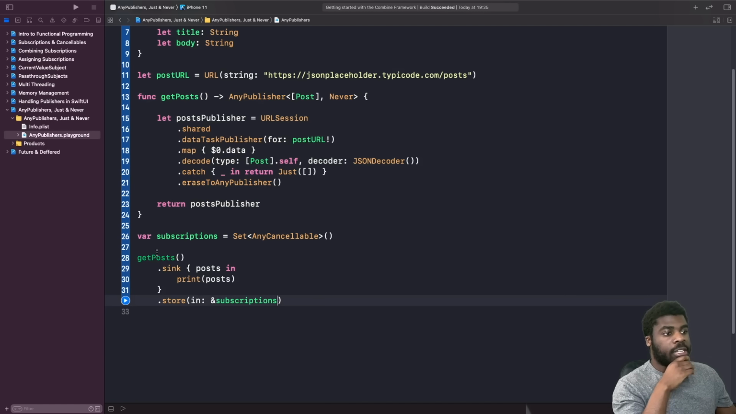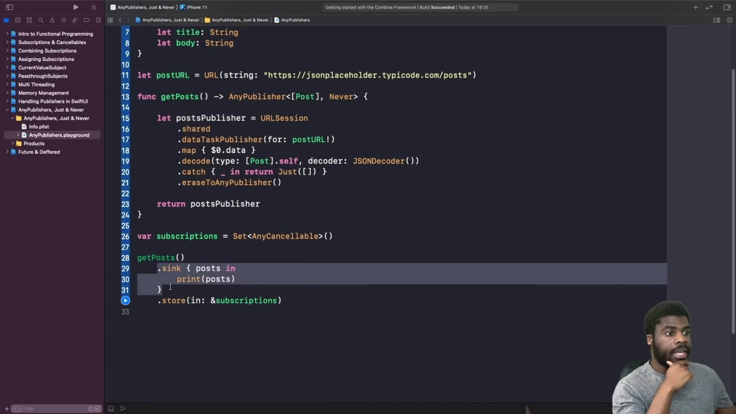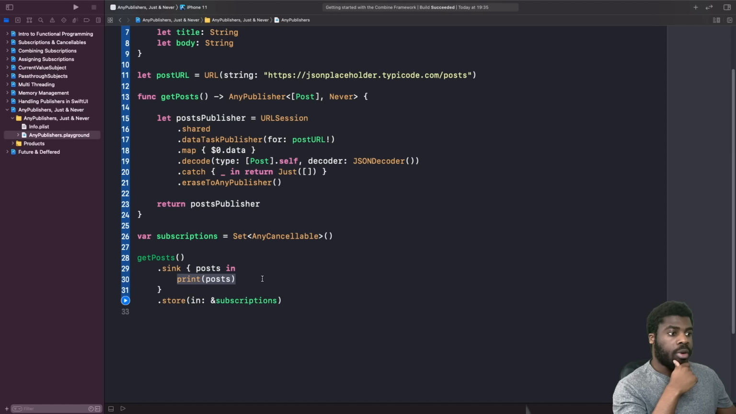Cool. So as you can see here, the syntax is very, very similar to what we've been using before. Essentially all we're doing here is getting from our publisher, we're going to sink and listen to the value that we receive from it. And then we're going to print out the post, and then we're going to store our publisher in our set of cancellables. So now let's run this and see what happens.